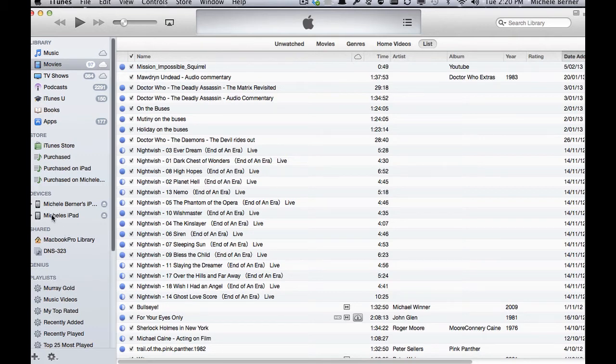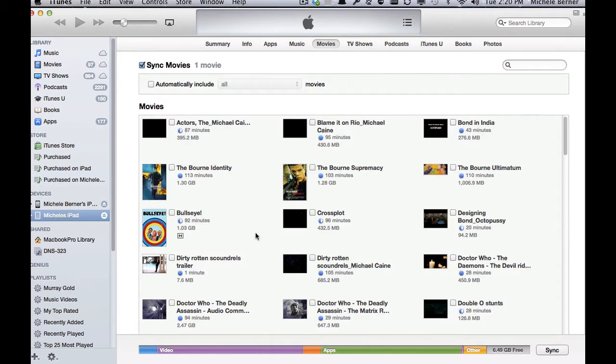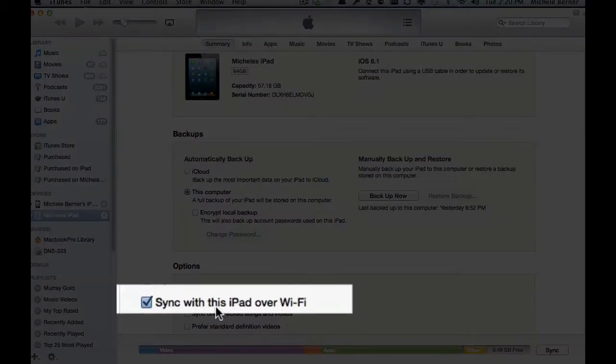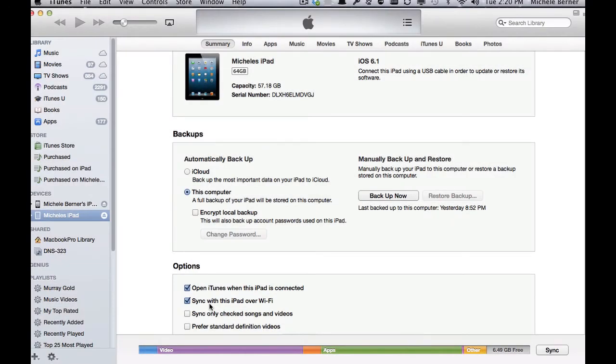So to iPad, sorry, my iPad is here, and it's ready to sync, and it's constantly there, ready to sync, even though my iPad is not connected to this machine, because in the summary I've actually said sync with this iPad over Wi-Fi. So my iPad's in another room at the moment, but because I've selected that and it's in the same house and on the same network, I can sync that from wherever I am and just keep adding to it. I want to add that movie that I just copied from and converted and put into iTunes. I want to put that on the iPad now.